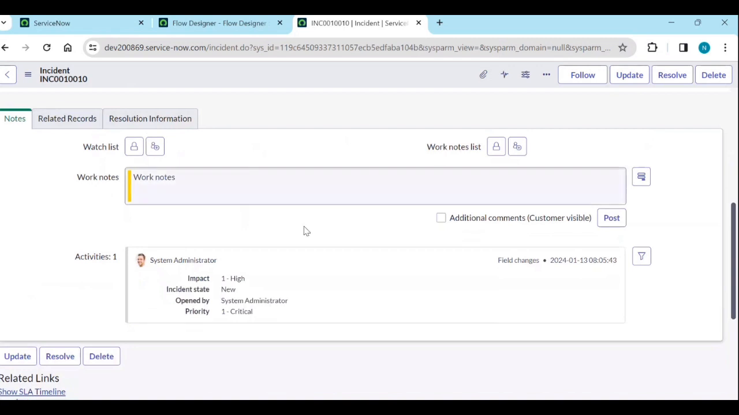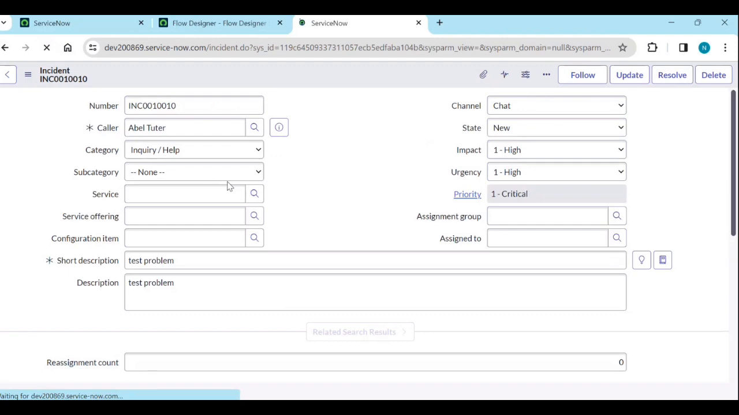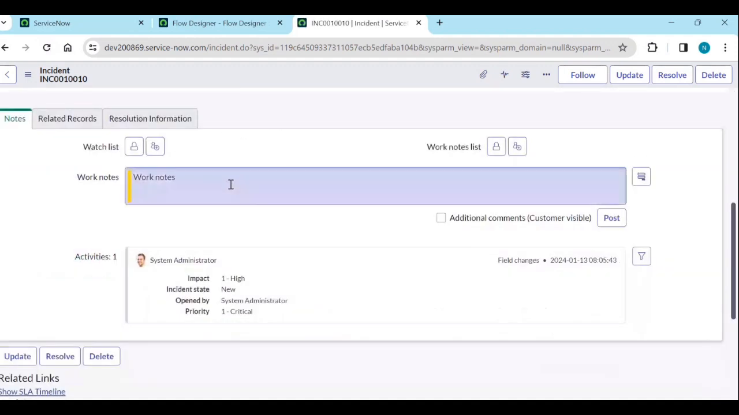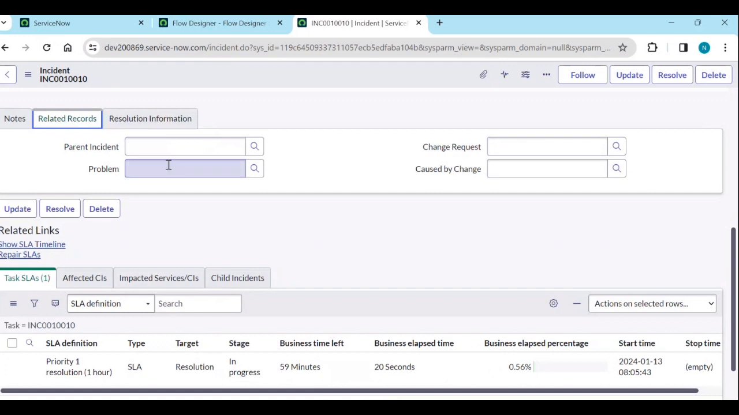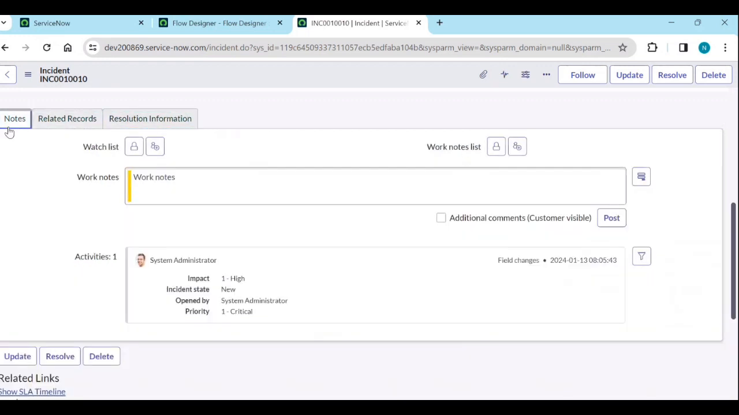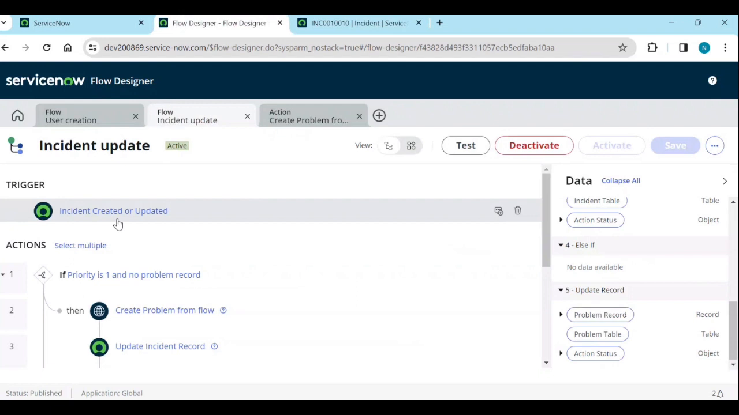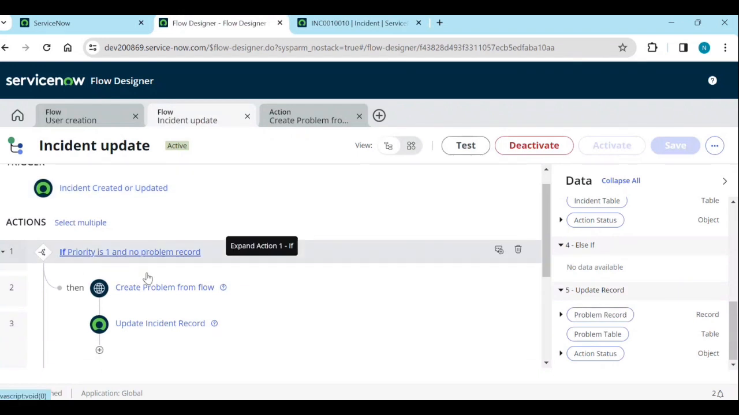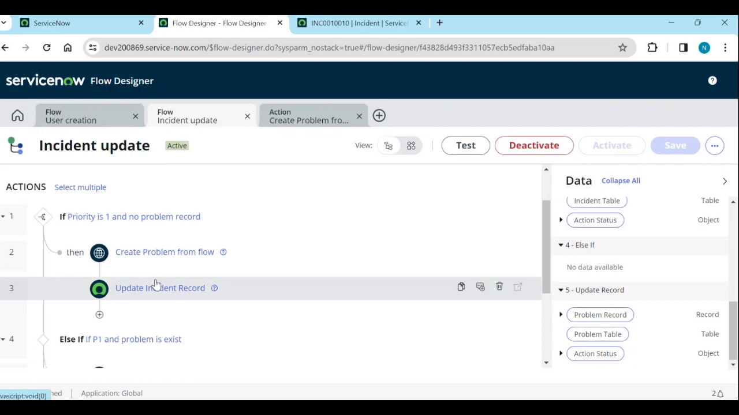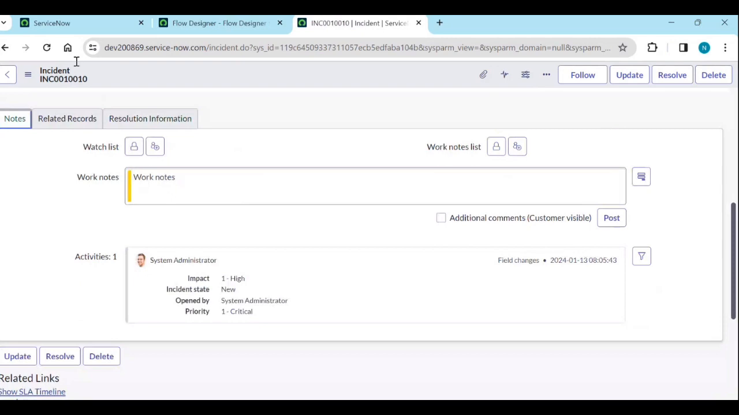Let's see if the work notes is added, will be adding or not. Let's see. Let's refresh the page. There is no problem record. Nothing is executed. So our flow is incident created or updated, it should run. If no problem, then it should create a problem from flow and it should update the incident record, but it is not happening. It did not happen.